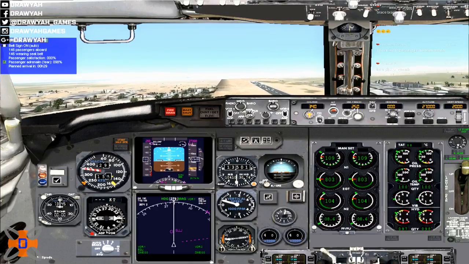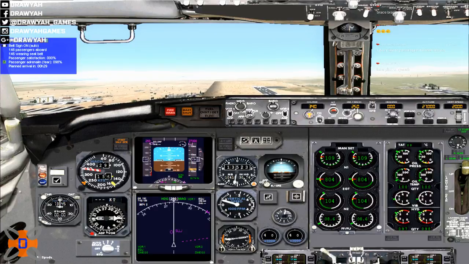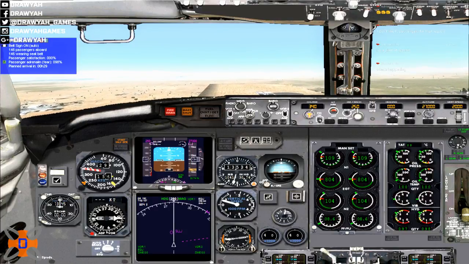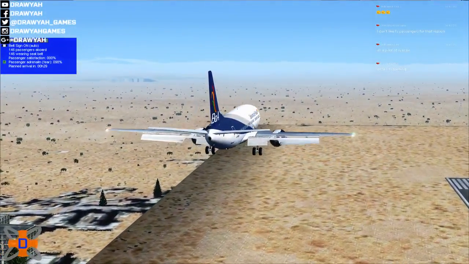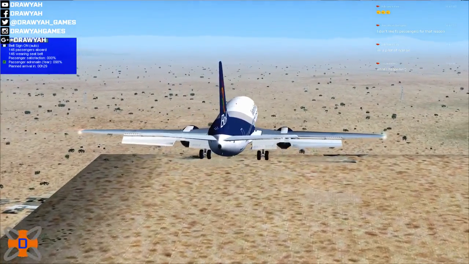What's happening? We've had a landing gear failure. The gear will not retract, so we have to land the aircraft down. Yeah, I can do whatever I want. Knock the gear lever, and they do absolutely nothing.